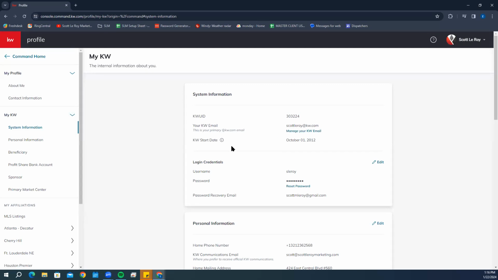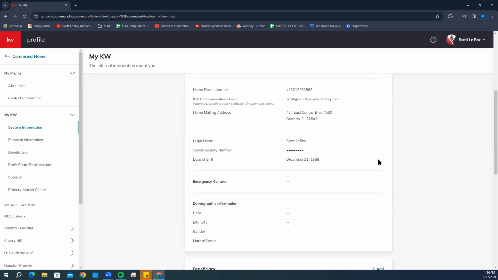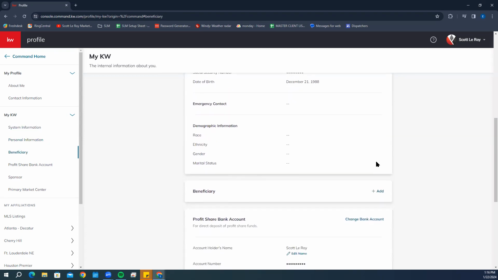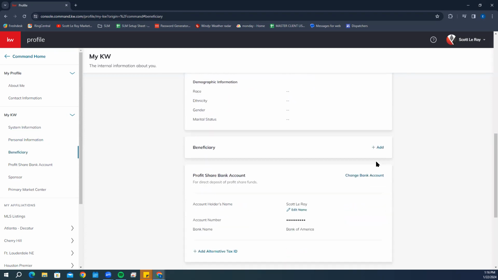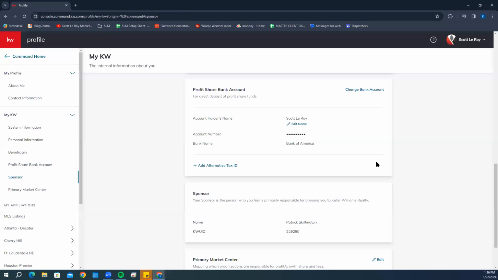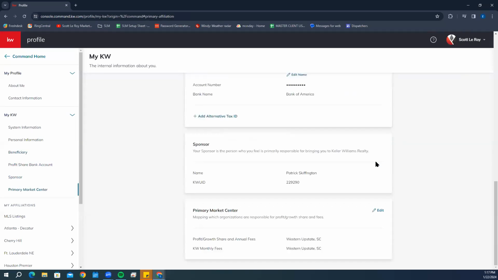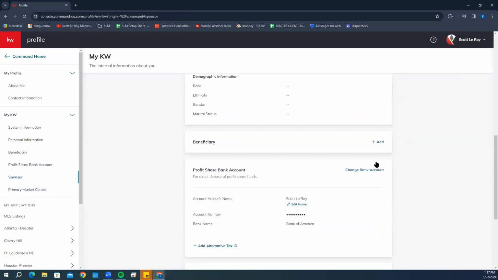So under system information, you're going to find your KW email and your login credentials. And you do have the ability to manage and edit that as well. Next, we have personal information. So you'll see all of that: beneficiary, profit share, bank account, and your sponsor information as well.